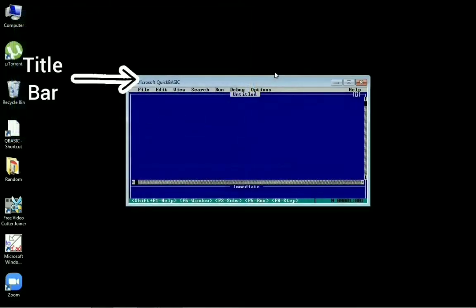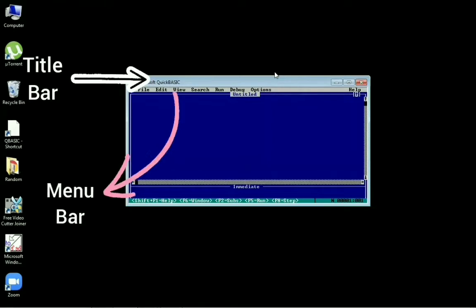So children, as you can see on the top of the window, there is a title bar, which means the name of the application or software is mentioned here. Next is the menu bar. It will include all the options that will help you to run or execute and perform various operations on this software. For example, it includes file, edit, search, etc.